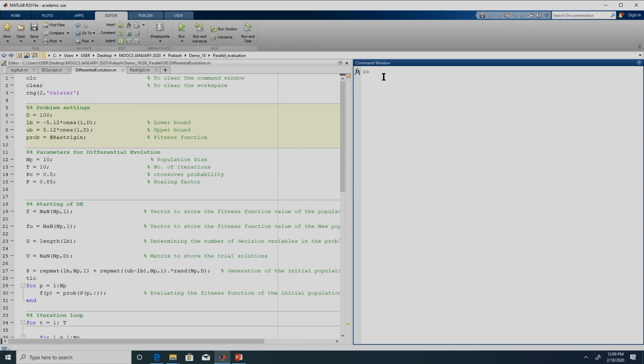So now that we have seen parallelization, as you have realized, parallelization is beneficial especially in DE and genetic algorithm, not only in the initial function evaluation, but also inside the iteration.